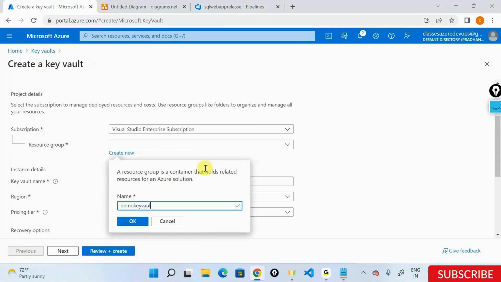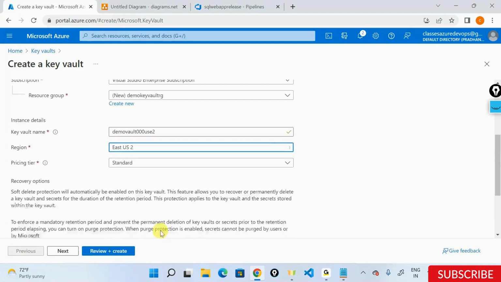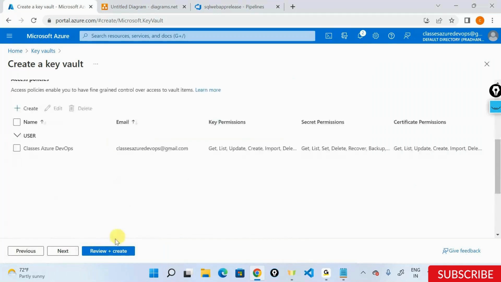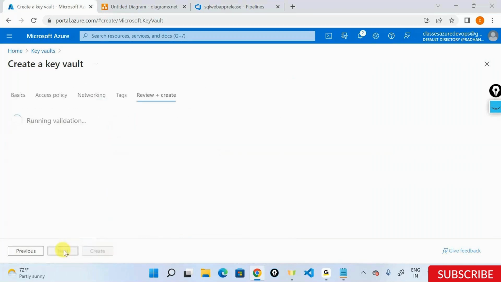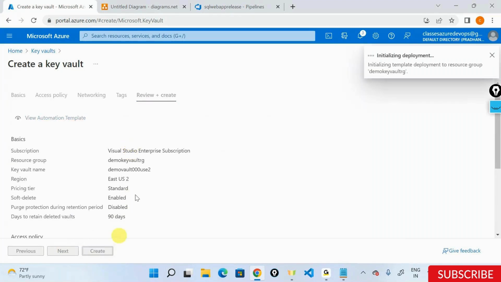Demo key vault RG. Say okay, I'll say demo vault 000, US East 2 out here. I'll say next, access policy. I have the access policy. I'm good. I'll say next. I'll say next. I'll say next. And it's now running the validation. And let's see. This looks to be some issue with the way I'm creating the vault. And let's try to create this out. Okay, great. I'll create this out here. So it took some time to come. I think some bug basically on the Azure portal.